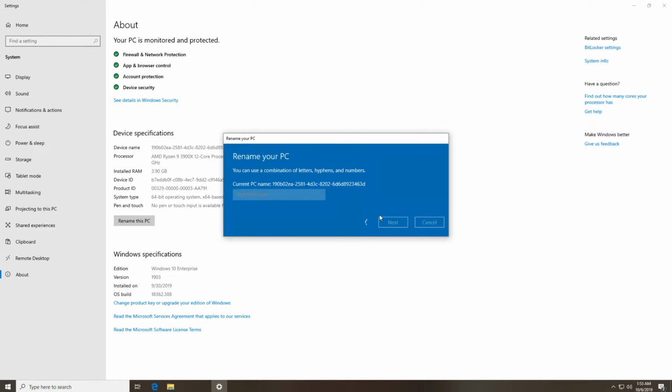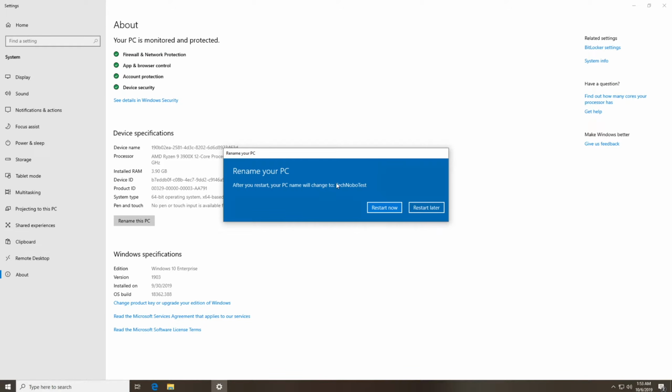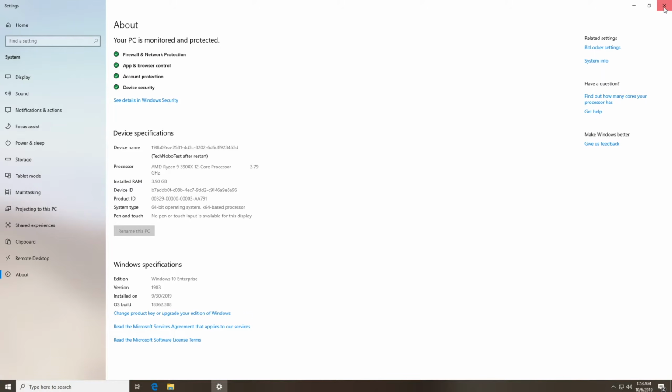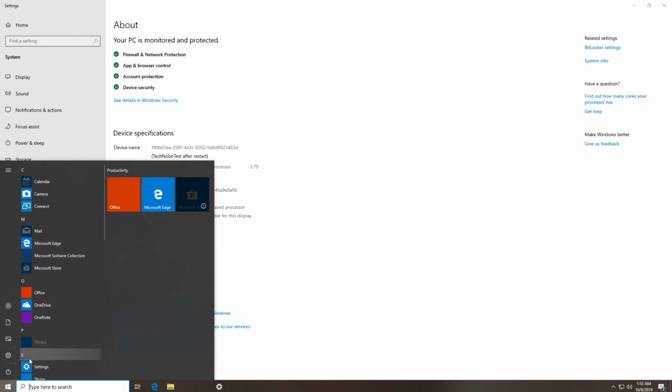After entering a name and clicking next or hitting enter, it'll ask you to restart your PC. After restarting your PC, your computer's name should be changed, as you can see over here. So that's about it. Super simple and really easy to get around.